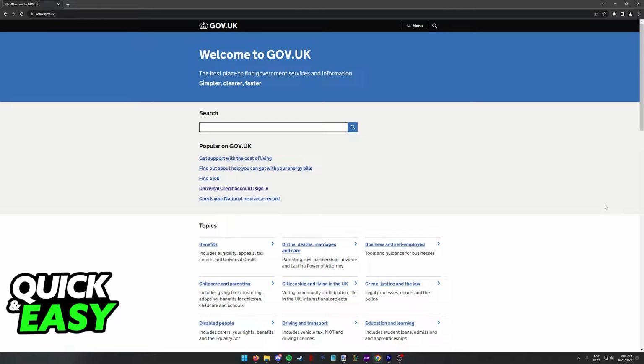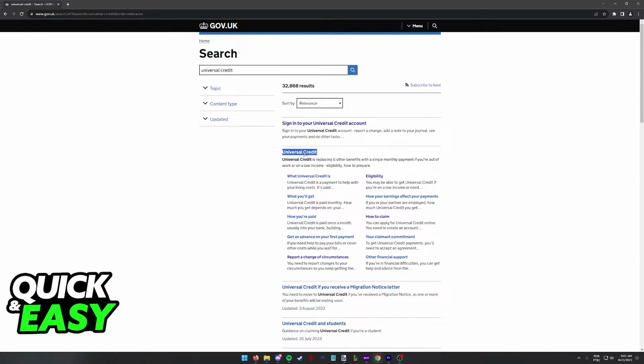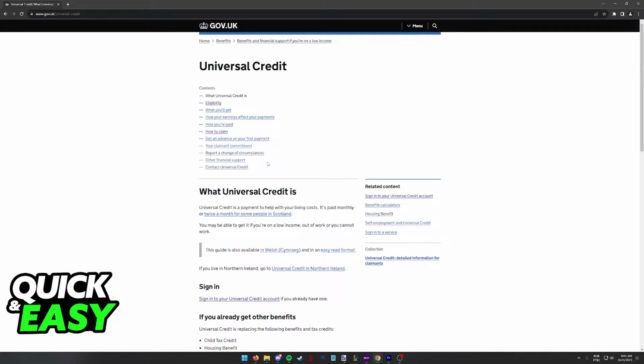www.gov.uk on a web browser through your computer or your phone, and when you arrive at this page, use the search function to look for Universal Credit. As you can see, you will be able to find the main Universal Credit article in the list of results, and in here you have all the information regarding Universal Credit.